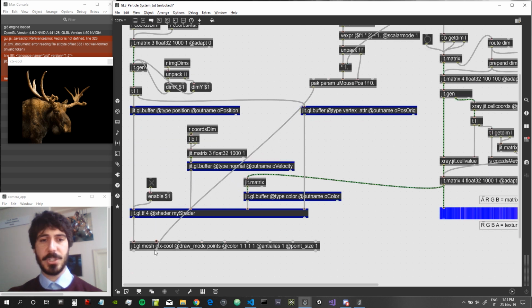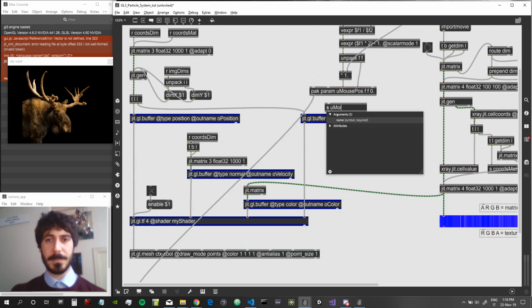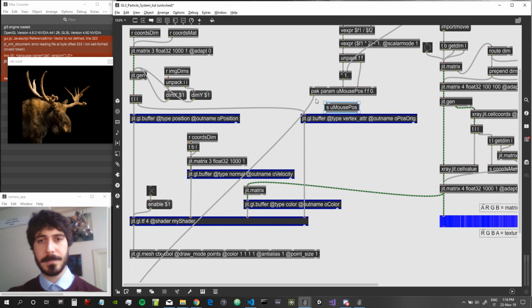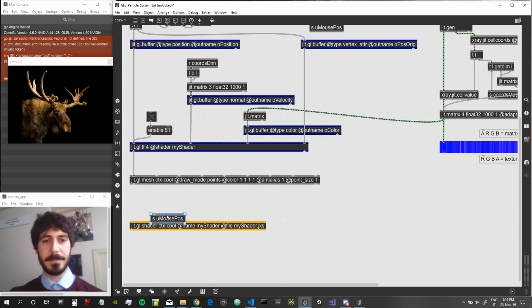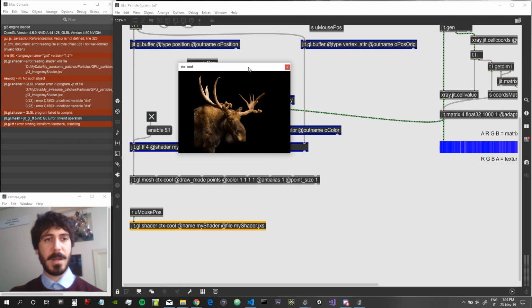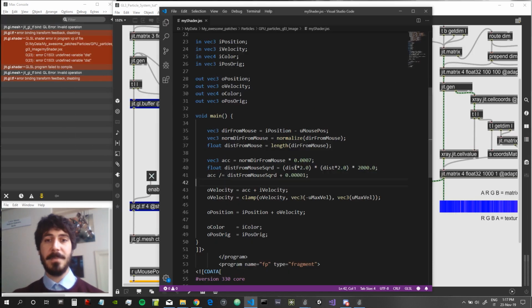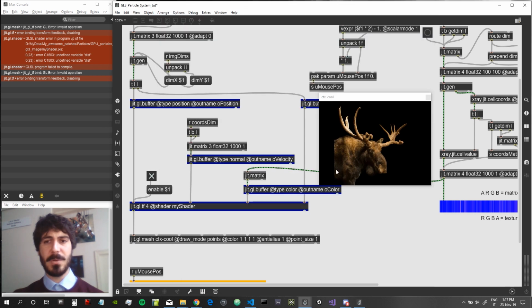Let's connect this to the shader object, which is down here. So maybe let's make a send u mouse pos. Let's receive it here at the shader. So this will be the position of the mouse in normalized coordinates. So let's maybe try to activate our transform feedback, and I see that I get an error. Oh yeah, and of course the error is that I use dist here, but it's not called dist, it's called dist from mouse. So sorry for that. So maybe now it could work.